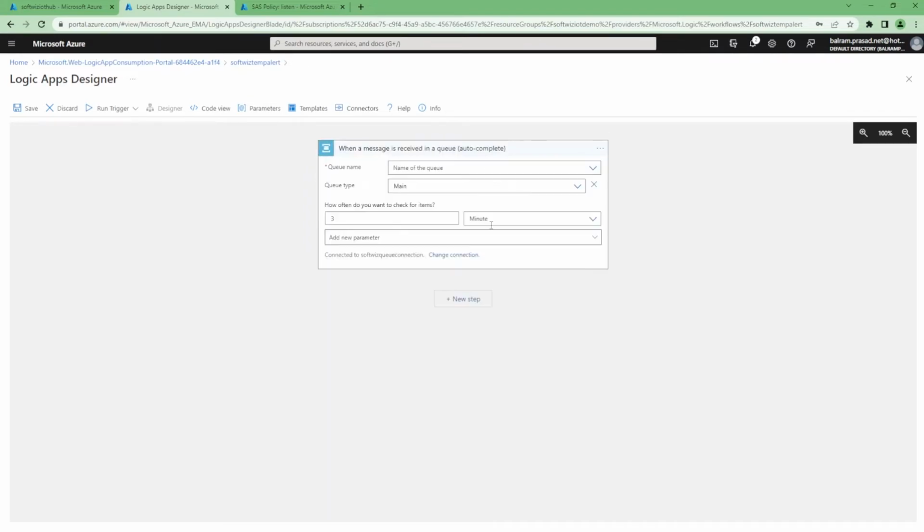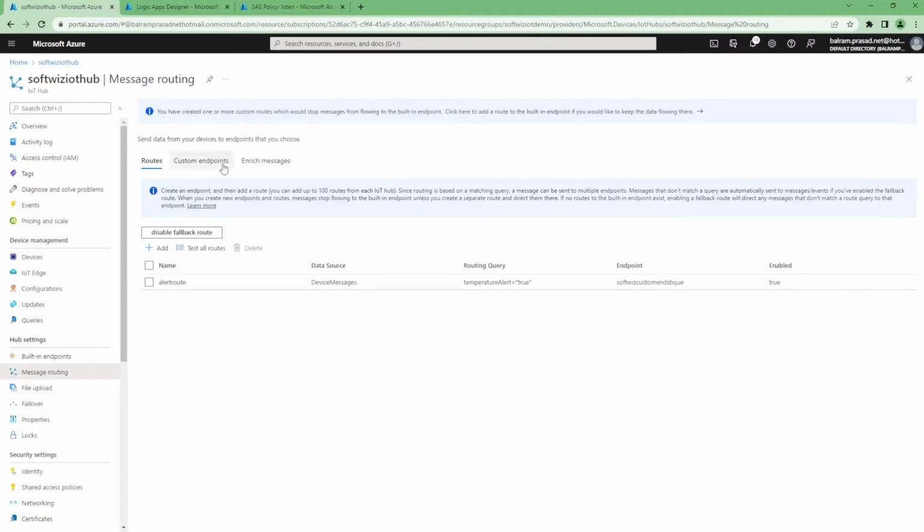Okay, let's continue this one. How often do you want to check that item? So let's have 1 minute. Every 1 minute it will check, right? And the queue is going to be the main queue, not the dead letter queue. The name of the queue we can pick. So okay, it is saying that it's not authorized from here.